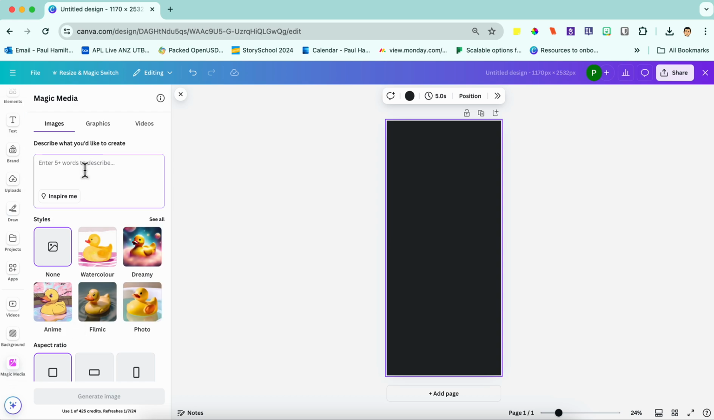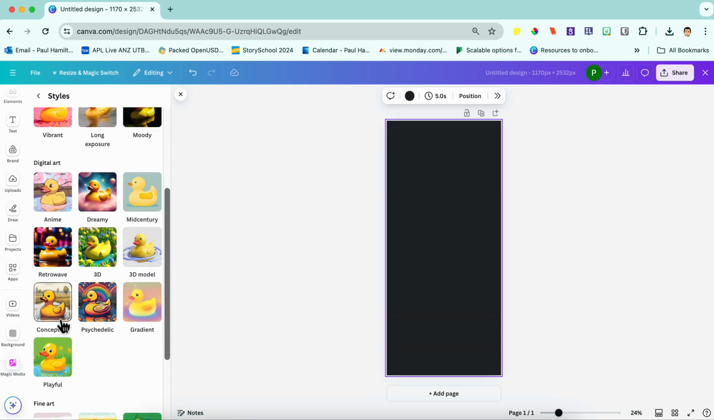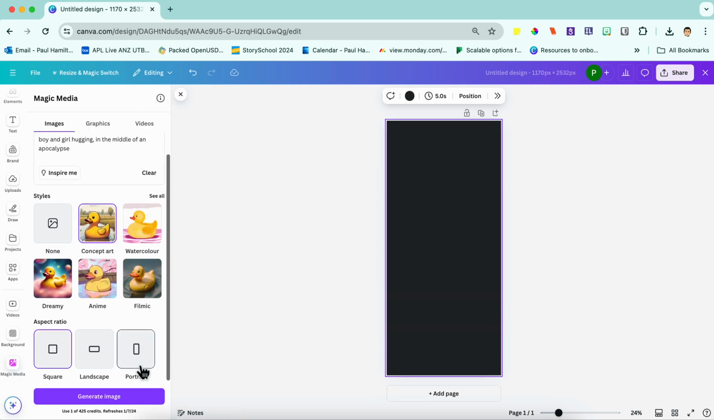So I'm going to do something similar to the one that I had in my example. So I'll do a boy and girl hugging. We're going to give it some emotion here in the middle of an apocalypse. That's looking good. I love it. Those that have followed my tutorials, we love my concept art style. We're going to go definitely the portrait size.